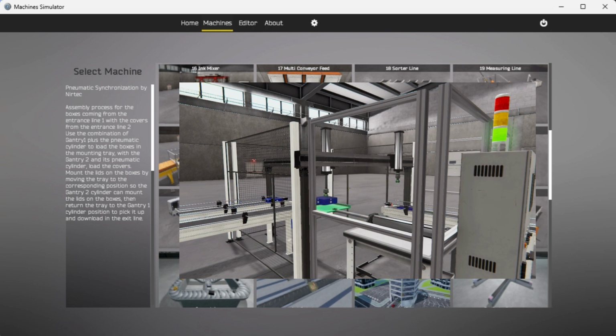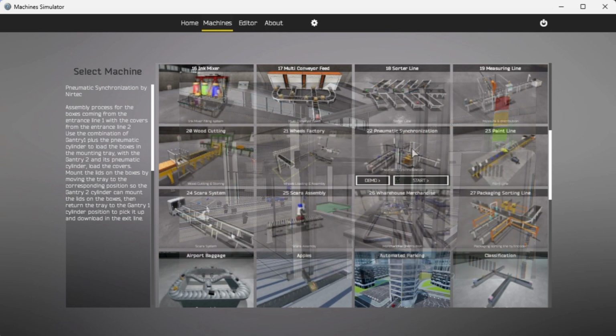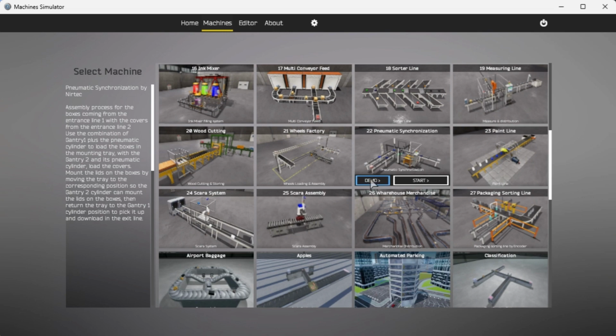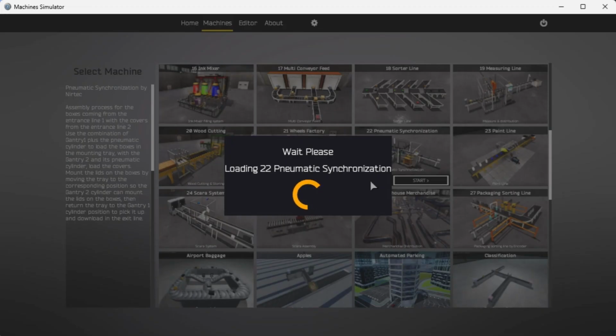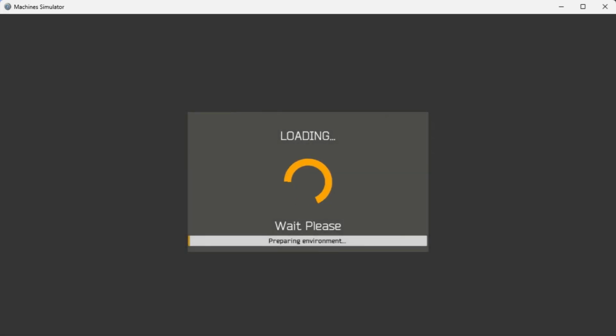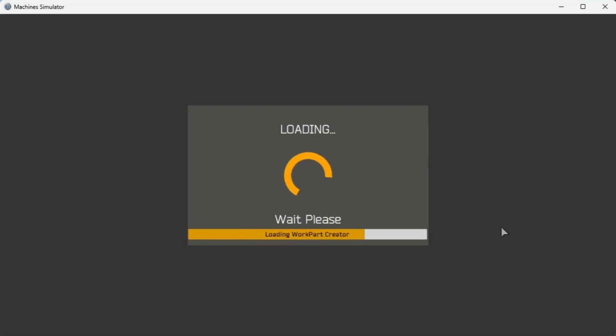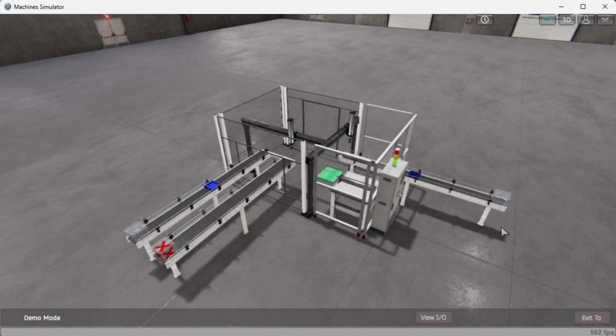The machine simulator has a demo mode for this built-in machine. This will allow you to watch the operation of the pneumatic synchronization machine. Select the demo mode. The EasyPLC demo mode on the machine simulator will operate, showing you the basics of operation.